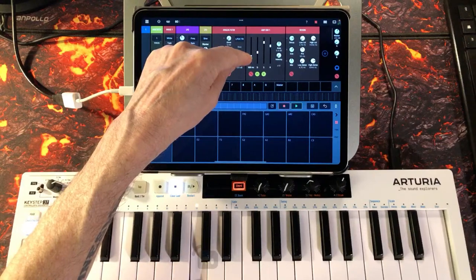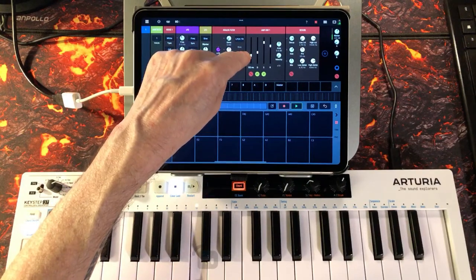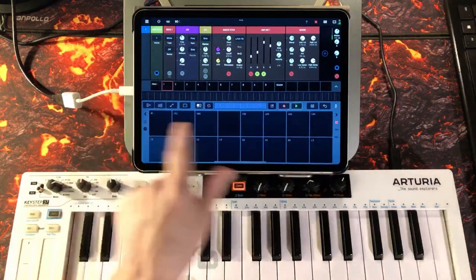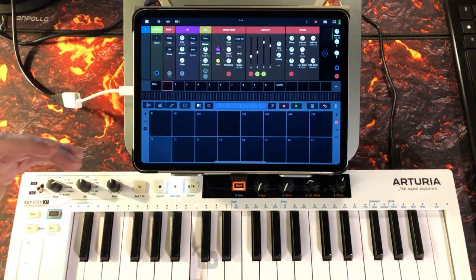And I'm just going to also decrease the attack on the noise a little bit as well, because when it comes back round, I don't really want to hear that initial attack. So that sounds a little bit like wind.